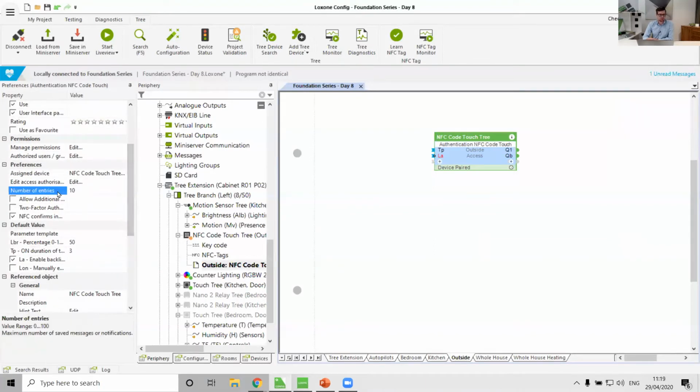Oh, sorry, one last parameter: number of entries. The NFC code touch creates an audit trail of everyone who has gained or been denied access to it, and you can select the amount of audits it logs before it starts overwriting. By default, it's 10 because in a domestic property, there's no reason to have any more than that. You can set it up to 100.